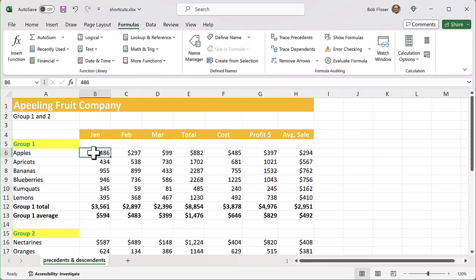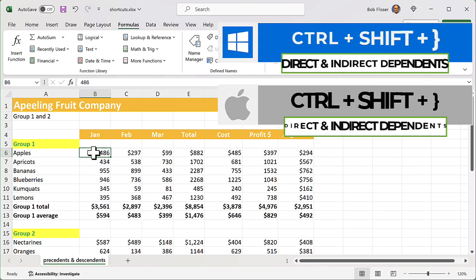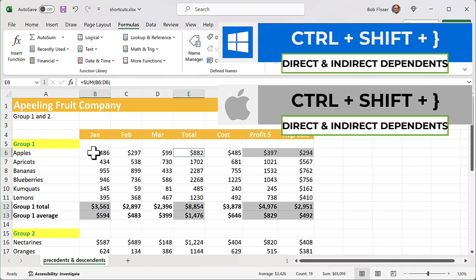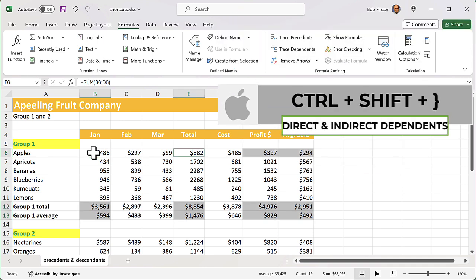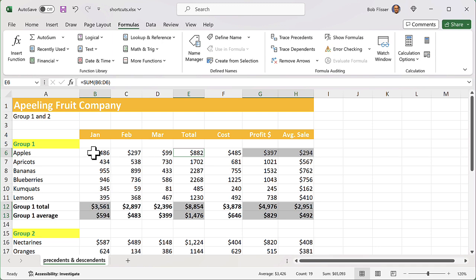So I'm going to click to deselect, and if I want to select direct and indirect dependents, I'm going to press Control Shift right curly brace. And you can kind of think of it as Control Shift right square bracket, if that's easier.